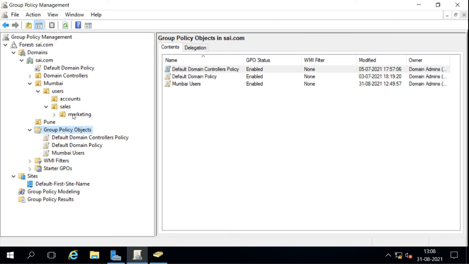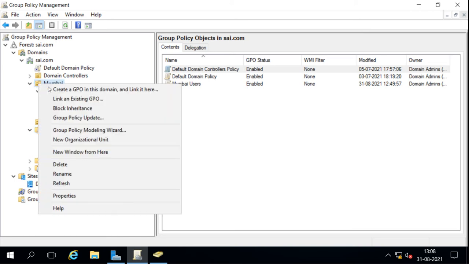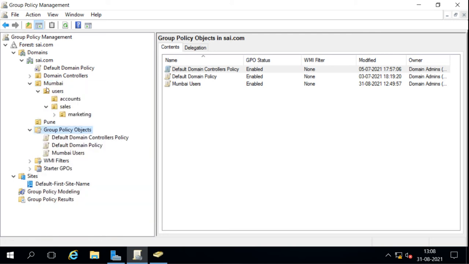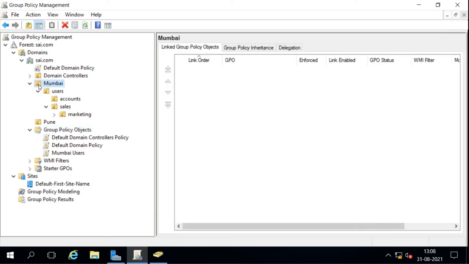Previously, in previous versions of Windows, we had to create the policies directly on OUs. There were no Group Policy Objects containers. So if I wanted to create some policy, I had to right click on the OU, and then I got the option to create the GPO. Now what is the drawback? Suppose I want to create one GPO for the Mumbai OU, and I want to use the same GPO for Pune also, or some other OU also.